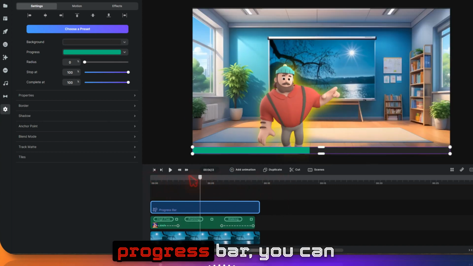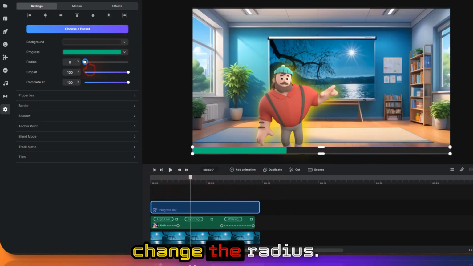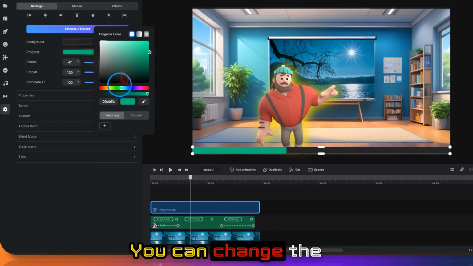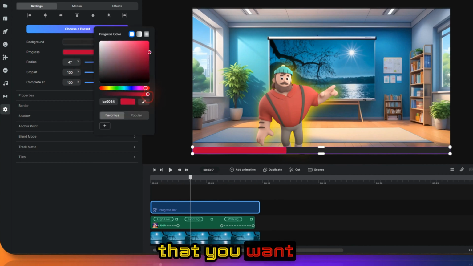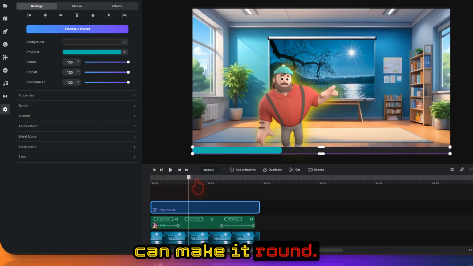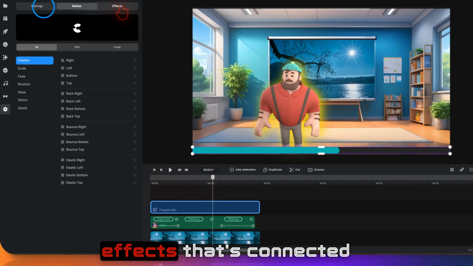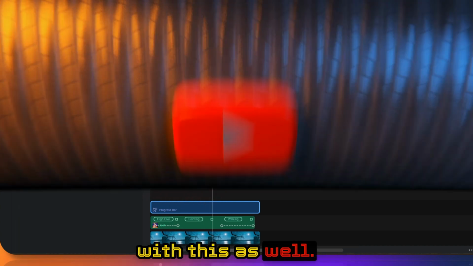See, you can add the progress bar. You can change the radius. You can change the color to anything that you want. You can make it round. See, there are a lot of effects that's connected with this as well.